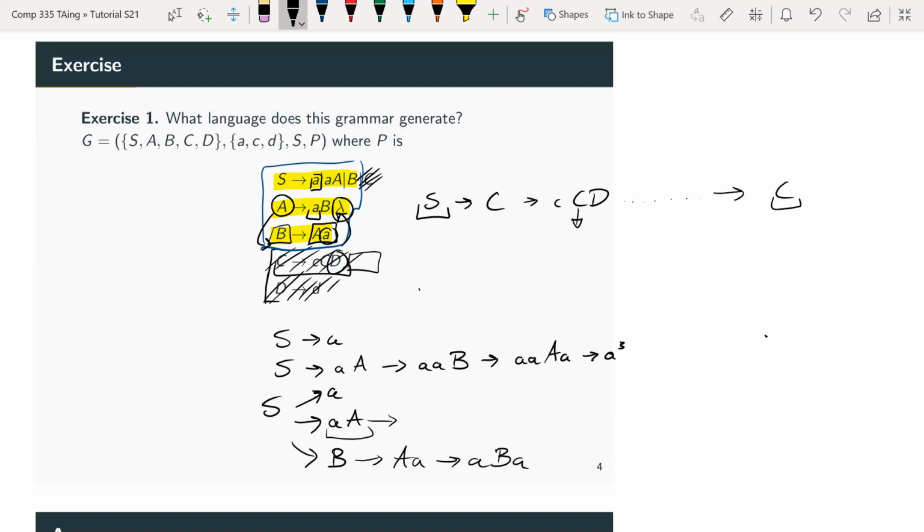So that means that I'm going to start my string with an a, so I always have at least one a. And then I'm going to add a's in pairs, meaning that the language generated by this grammar, if I write it in terms of regular expressions, is the language of strings where you have an odd number of a's. So that's one way to notice that this is the language generated by G.